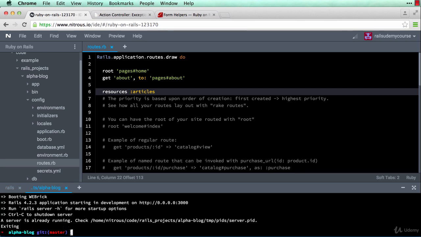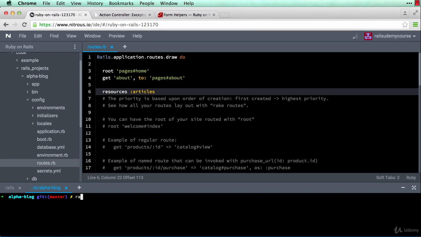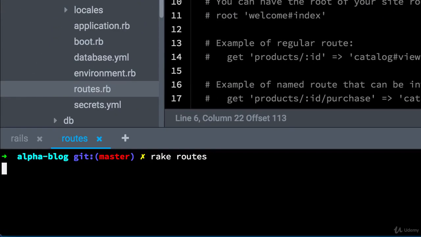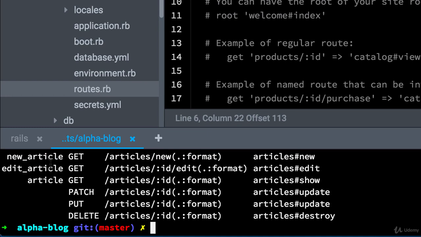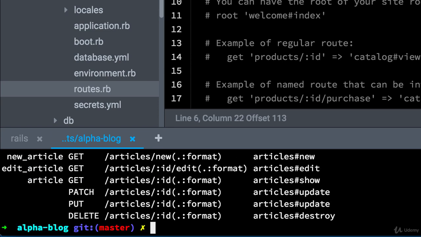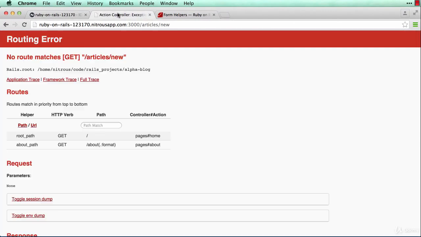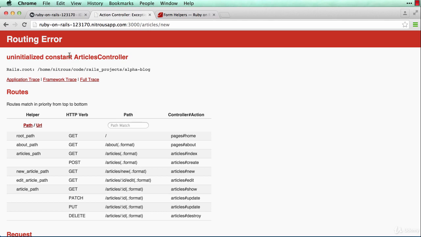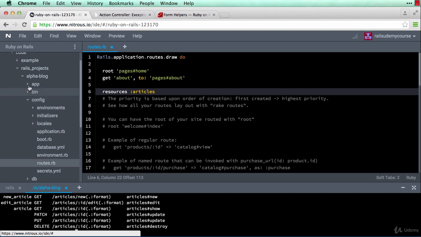So let's take a look. Over here, I'll clear this up. Rake routes. Look at this. There's the new article path. There's the edit article path. There's the show, update, and then destroy. Okay, and then on top, there's the index. It gave us all of these paths just by saying resources articles. All right, so now let's see what happens when we reload this page. Uninitialized constant articles controller. So let's go ahead and build the articles controller.